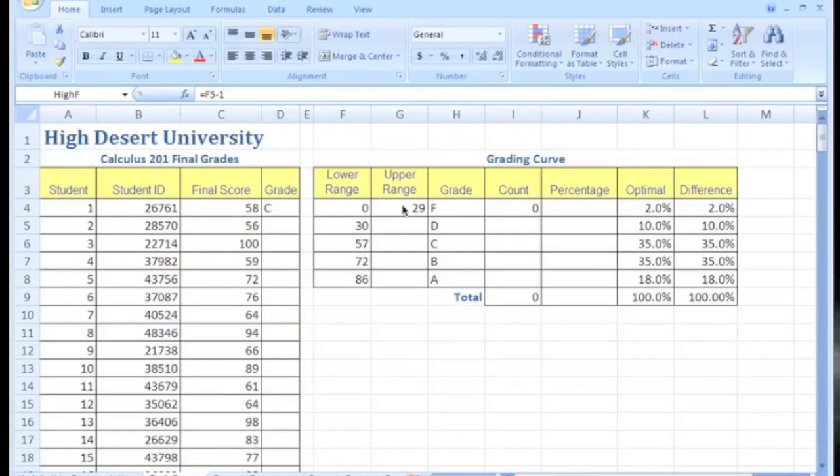In tutorial 10, case problem 1, one of the first things it asks you to do is to fill in the upper range. And really all this means is they want you to fill in the range of grades. And they've given you the lower range.